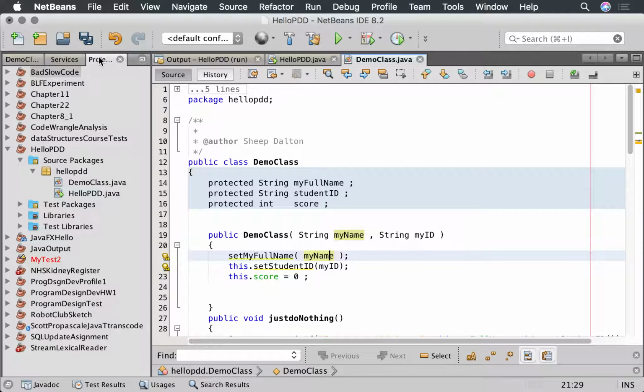Let's have a look. On the left hand side you will see this area, and this basically lists out your project and all the files within your project. This is a tree which you can fold up and down. Quite often you might have several projects on the go.